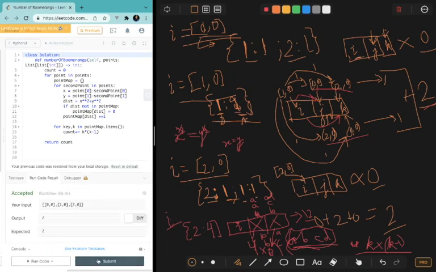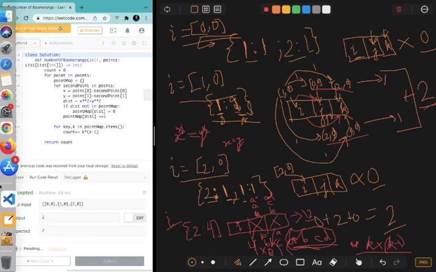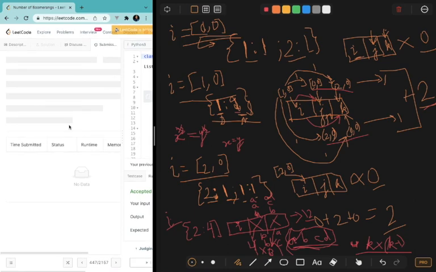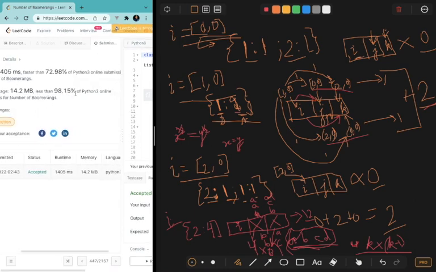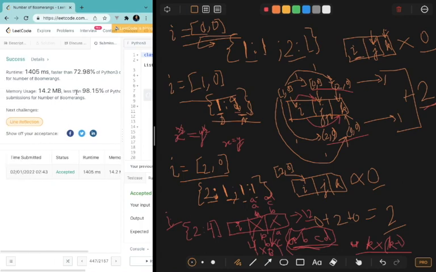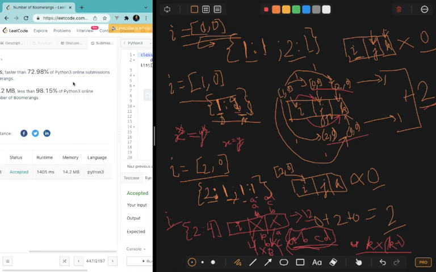So here you can see it is passed. So let me submit it. Here you can see it is passed, with 98.15 percent less memory than others, and 72.98% speed as compared to that of others.